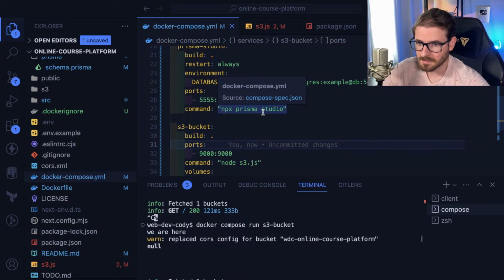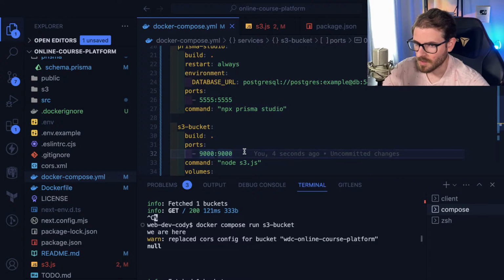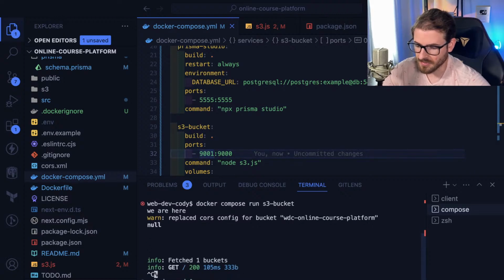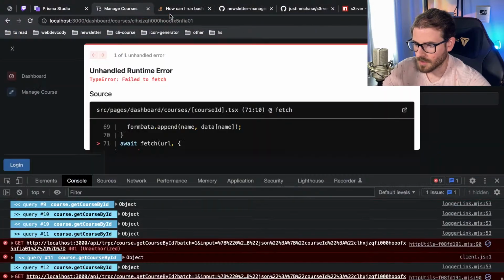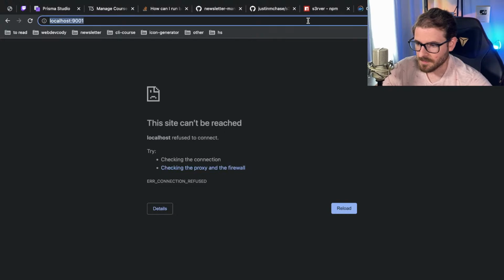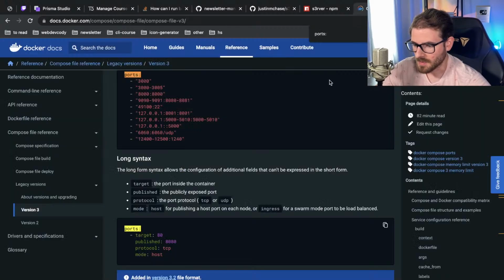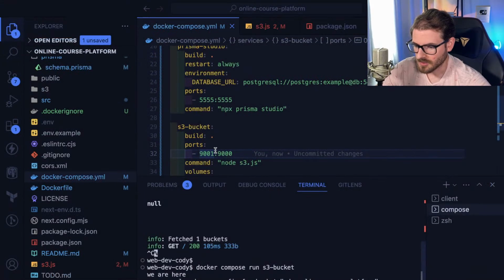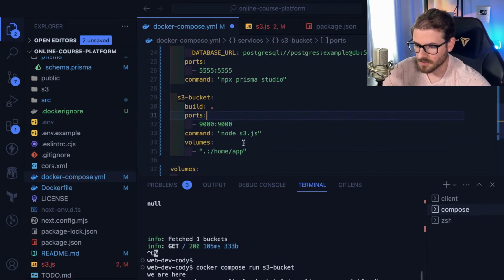What am I understanding? We tried doing that. Well, I think this is the host machine. I could try it, but I don't think it's going to make much of a difference. So localhost 9001 should be the host port, and that should be mapping to 9000 inside the child container, but it's not.